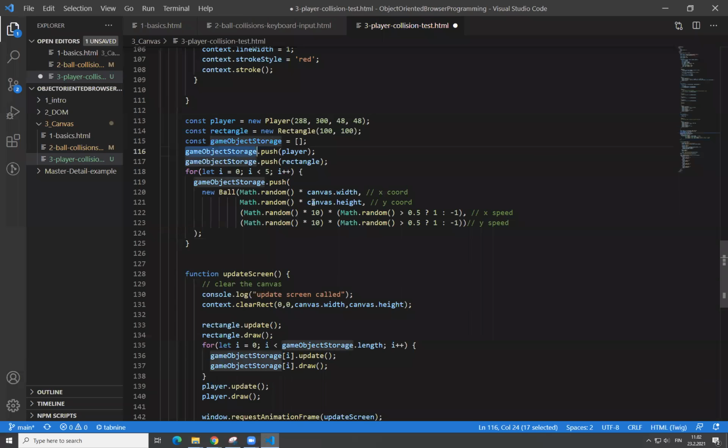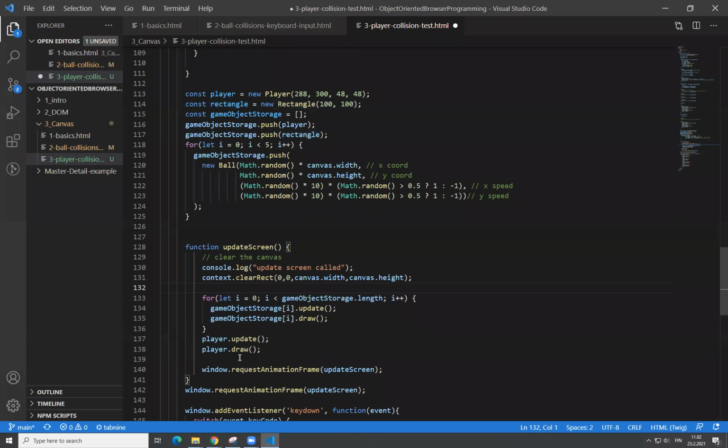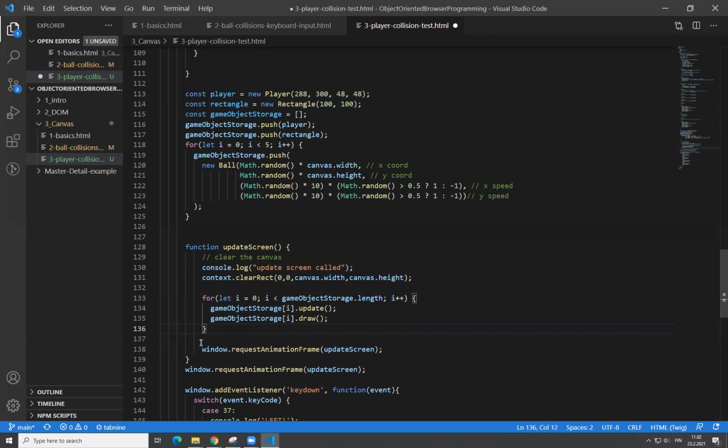Now when we have done this, we can dispense these calls for this rectangle player update and draws, right? Because now all of our game objects are in this array, and all of them have the same kind of update and same kind of draw methods. So we could call these methods for all of those objects in this array. So now we have made this update screen a little bit simpler.